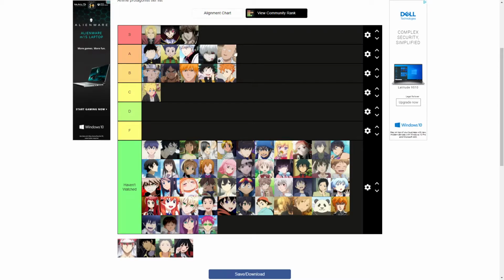But yeah, I really like that about Saitama, and I really love Saitama. He's one of my favourite main characters, so I am actually going to put him S. I'm just going to put him there for now. I'm going to reorder it, and then we're going to be seeing where everything is after that.